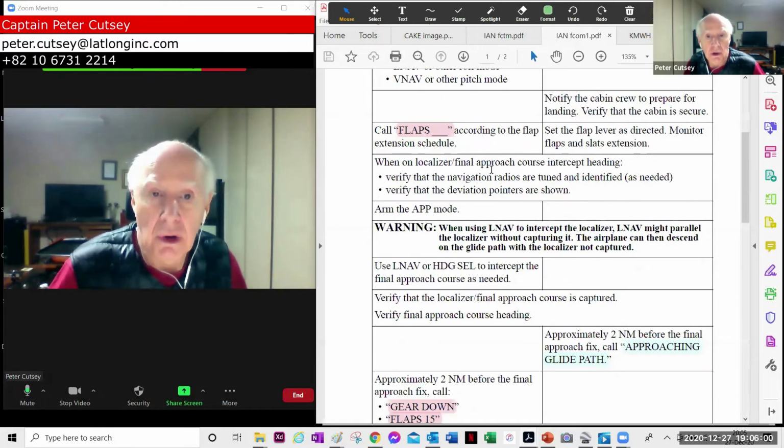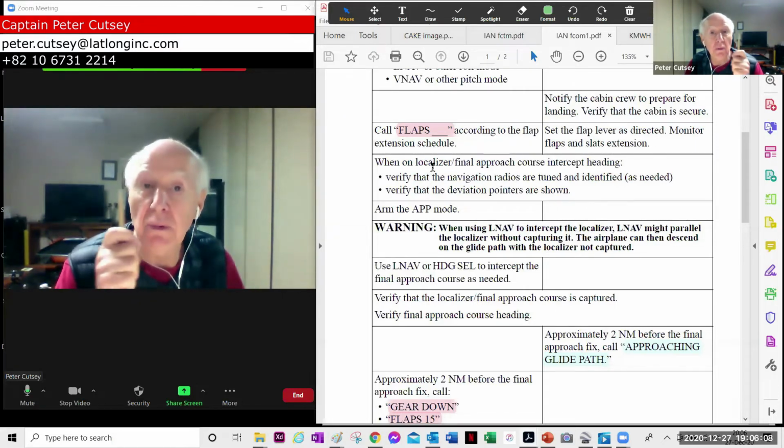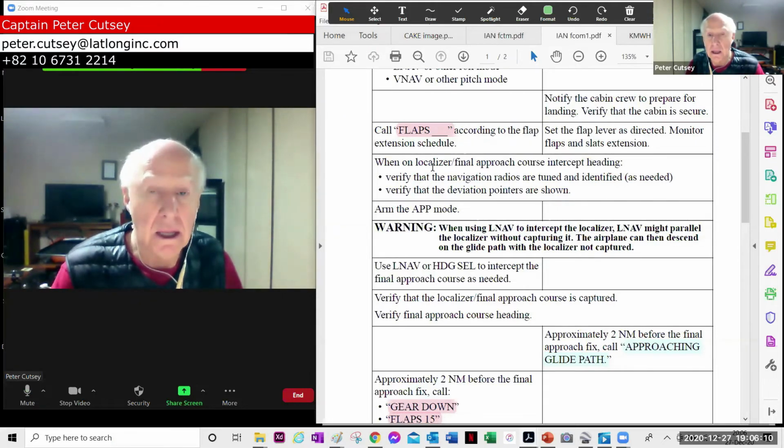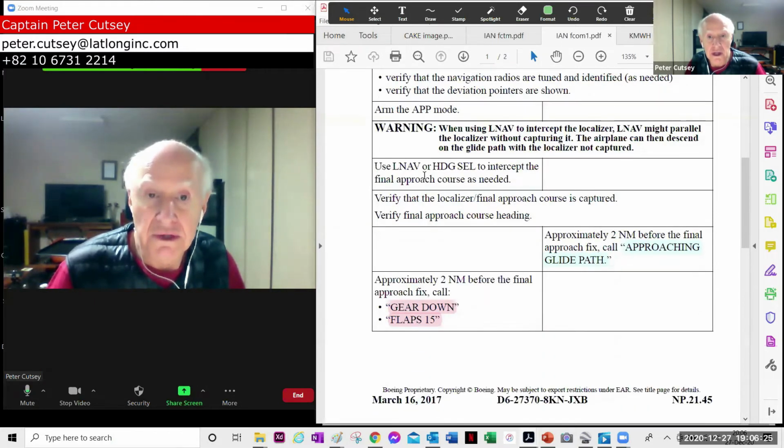And when on the localizer final approach course intercept heading, verify that the navigation radios are tuned and identified. Now, this is important. Remember what we talked about at the very beginning. If you're going to be using the localizer, fine. Otherwise, you have to have a VOR tuned. Otherwise, you're not going to get the information up on the PFD. Very important. Use LNAV or heading select to intercept the final approach course.